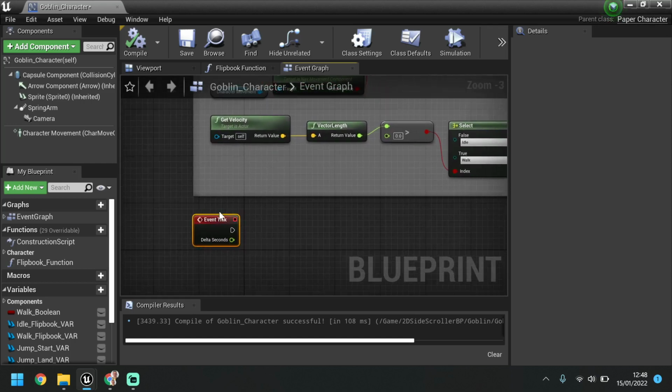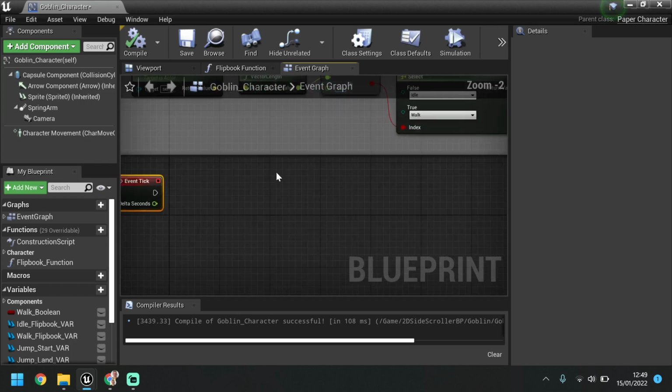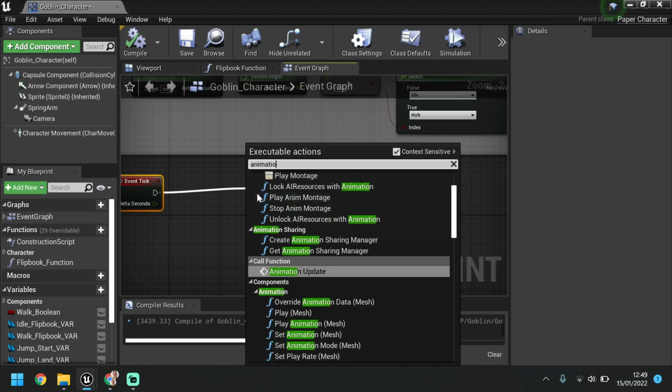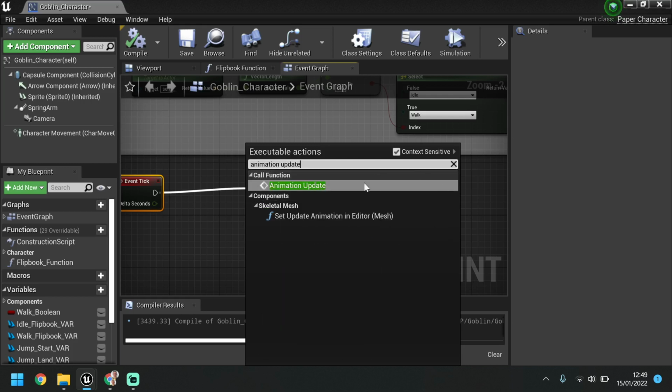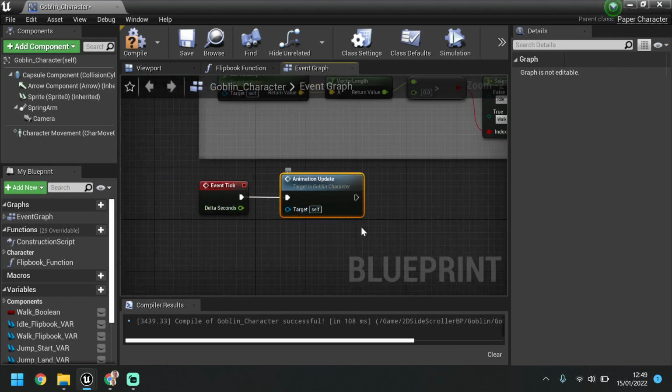So what the event tick is, every frame, every second, it asks the computer to work out what's going on. In the event tick, it starts asking the questions from what is set up above. So we're going to drag off and search for the animation update. So every second it's going to ask the animation update, what is going on, what is going on. So we're going to compile and save this.